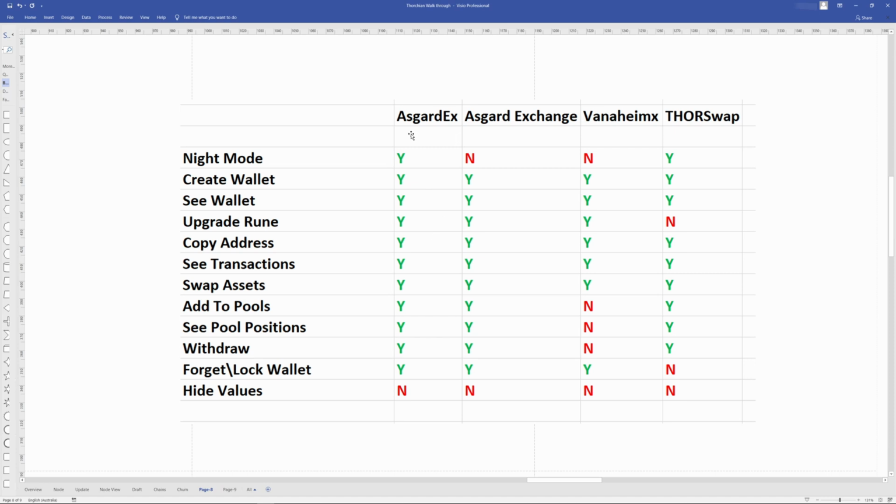So that was a very quick analysis and run through of AsgardEx, Asgard Exchange, Vanaheimx, and THORswap. I hope you found this useful. Which one do you like? Which one are you leaning towards? Again, the features of them are very similar. It's not like I could say one's better than the other. It really depends on what you like, what position you're in, what you're trying to achieve. I think by the end of it they'll all be able to do all the same things. It comes down to user preference on which one you want to use.